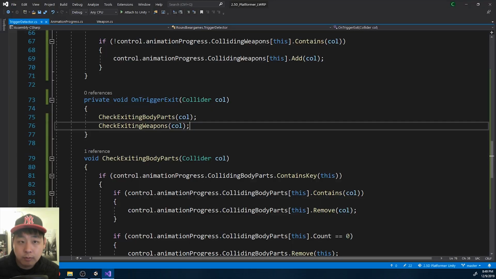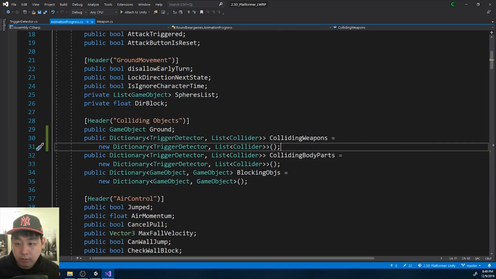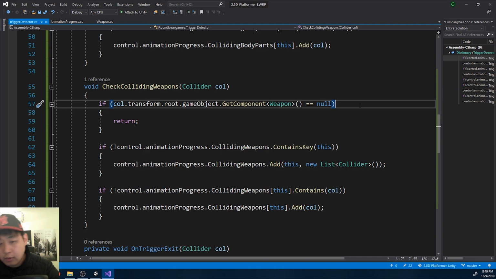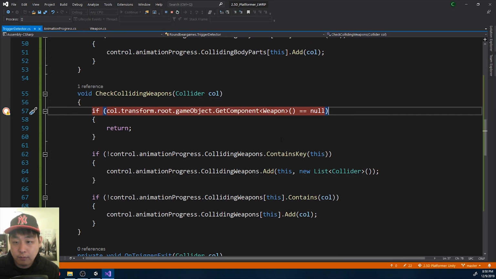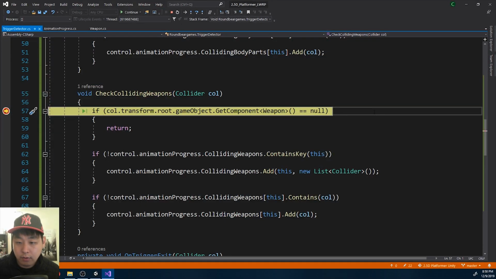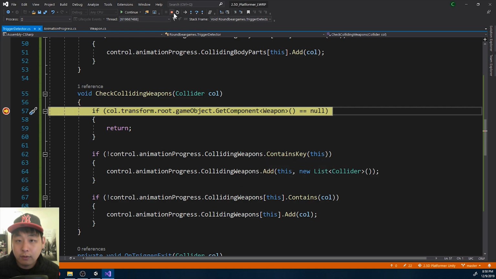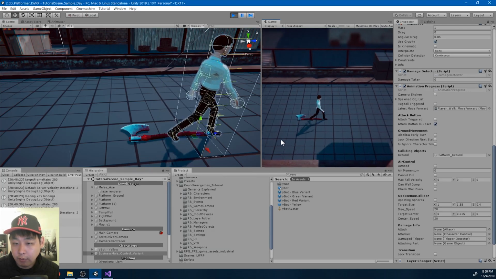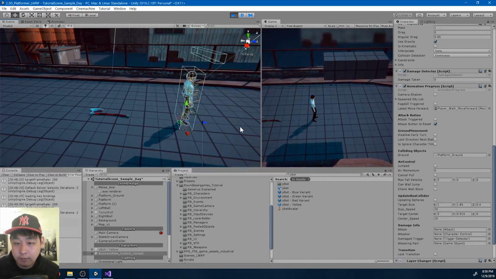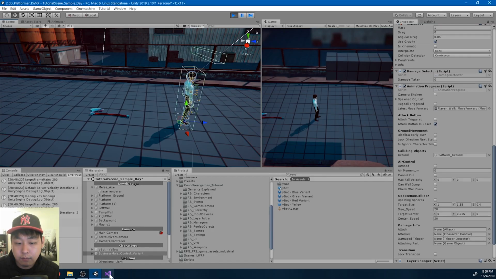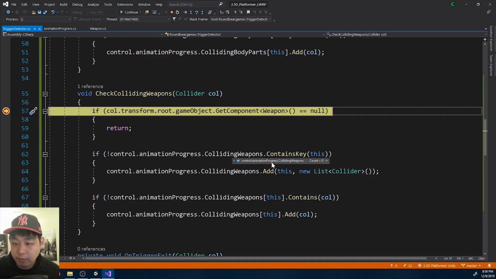I'm going to go back to the code, the animation progress, and where we're updating the dictionary. Here it is. F9, attached to Unity. And here, if we look at the dictionary, we see that both of the foot and the shin are touching the weapon. Okay, the melee axe. Let me also walk away from the weapon and check again. Attached to Unity. And the dictionary is empty.